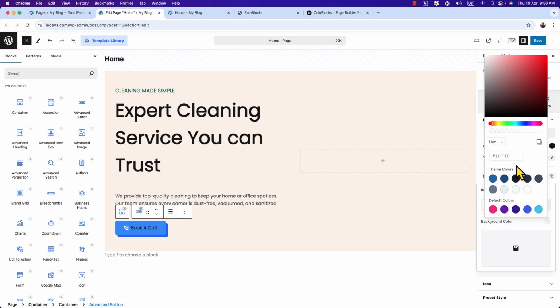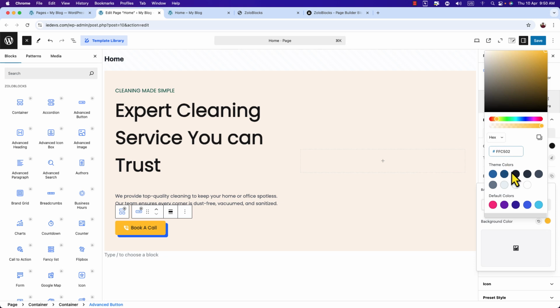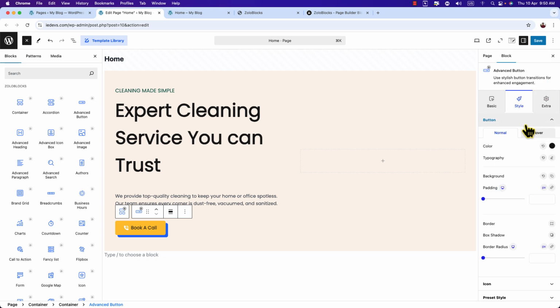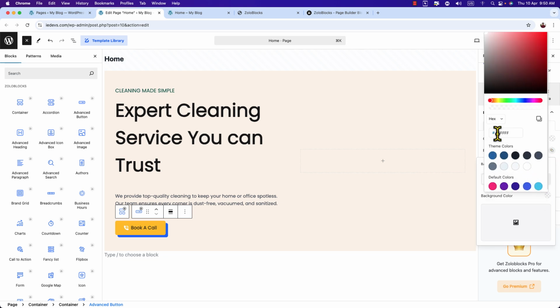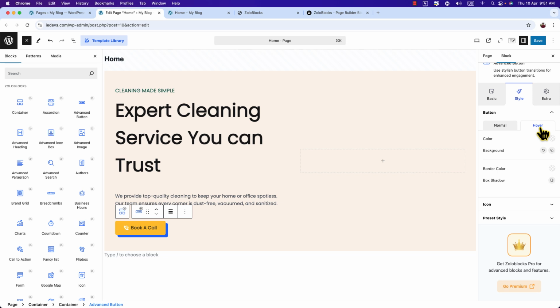The yellow color code is FFC502. Okay, I made a mistake here. I have added color for text, added background color. Go to hover color, go to background, click over here. I'm going to enter the color 161616. Okay, reset the hover color.